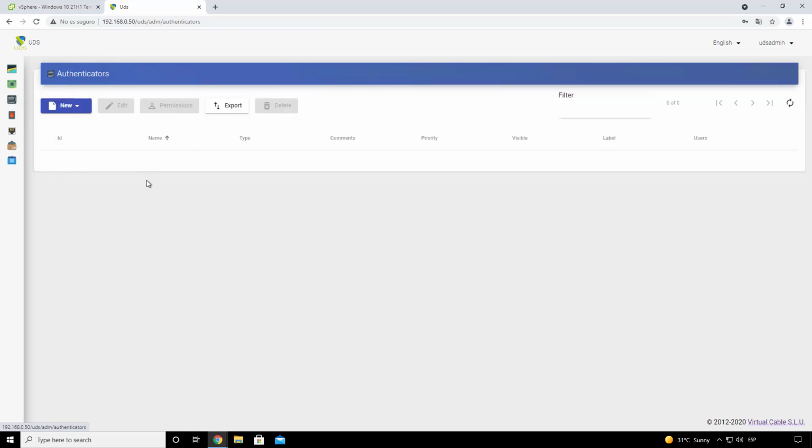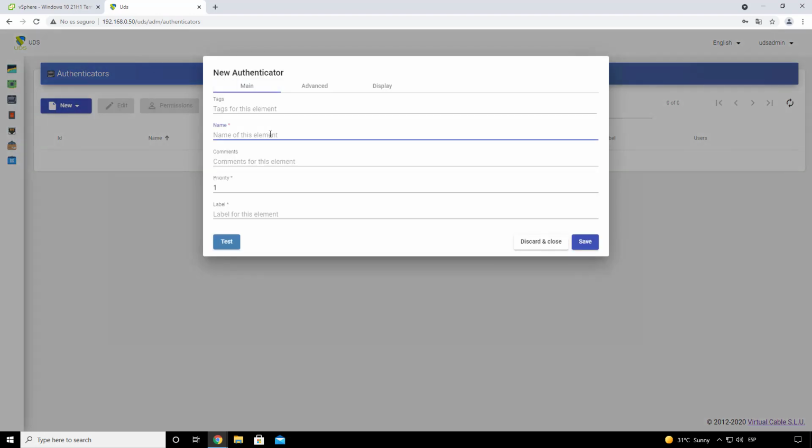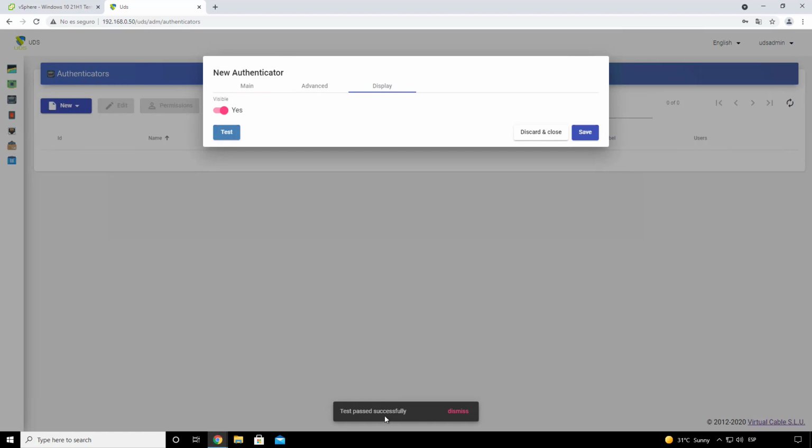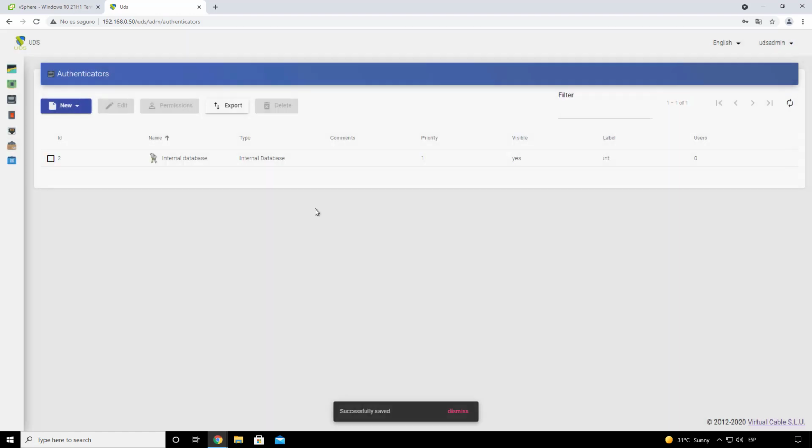We'll click on new one, and we'll create an internal database. Or you can choose any one you want, but in this case it's going to be an internal database. So let's create a new one. We'll name it internal database. Now a label for it. In the advanced tab, for now we'll leave everything by default, and we'll leave it on visible. We can test it to see if everything's okay and great, and save.